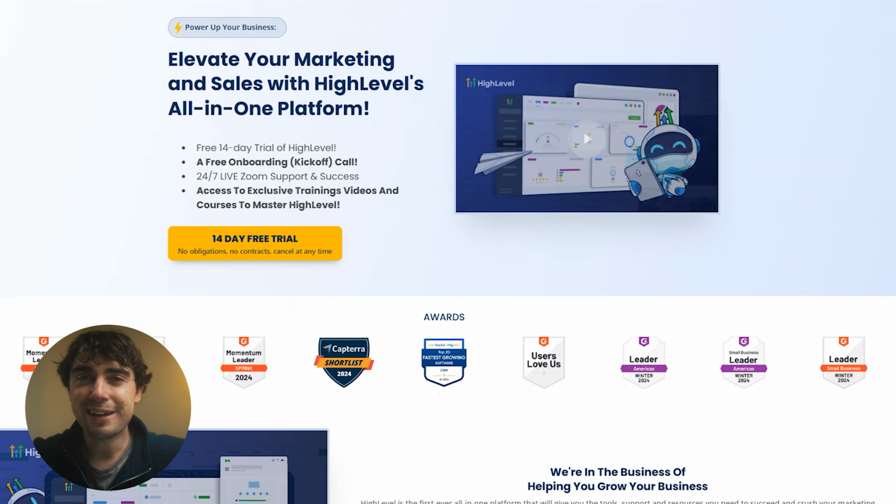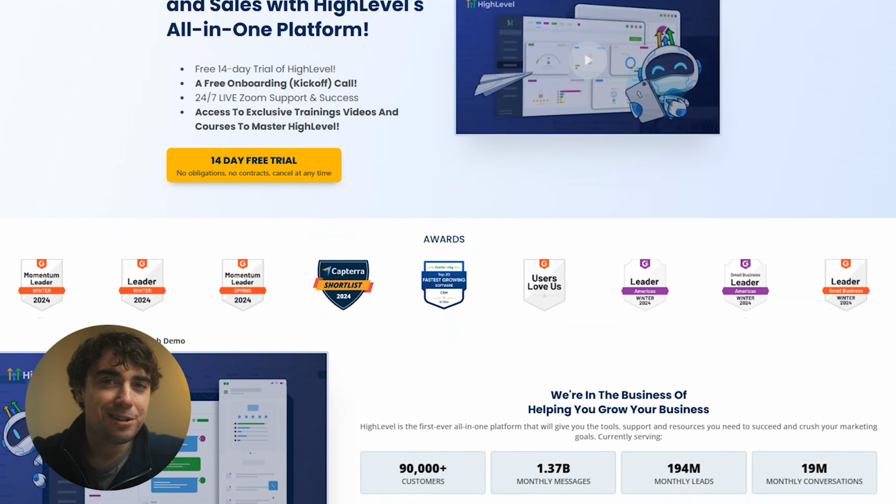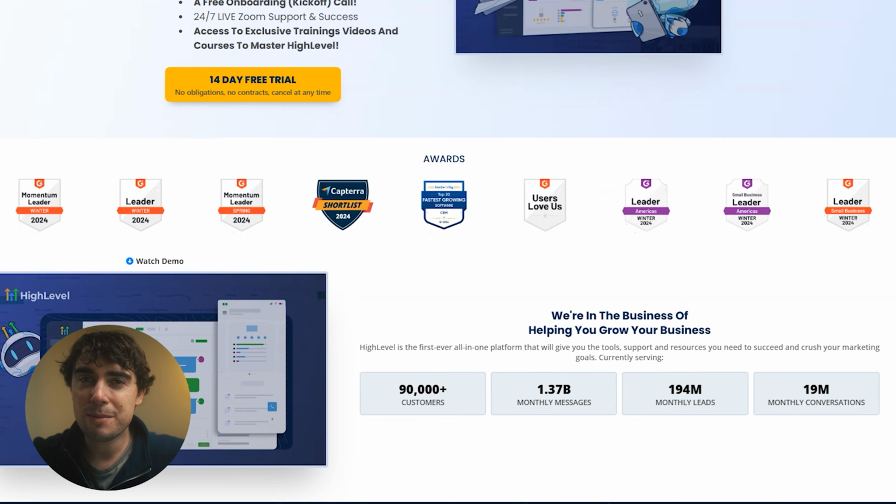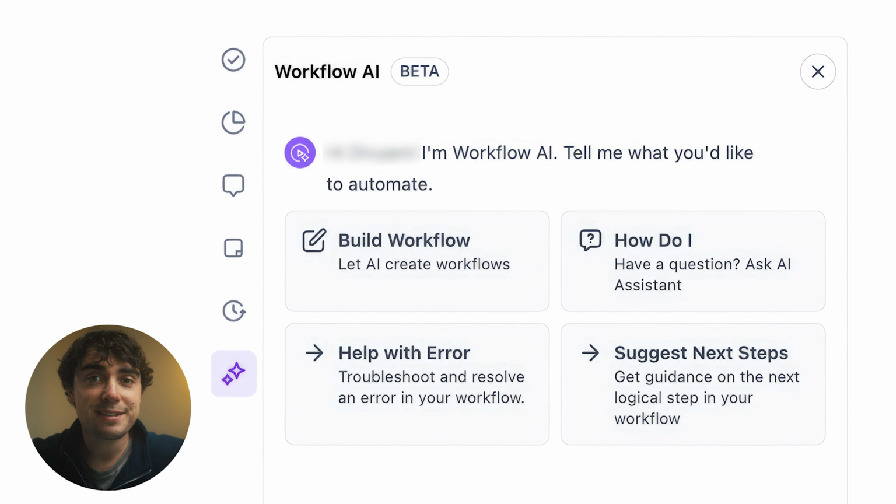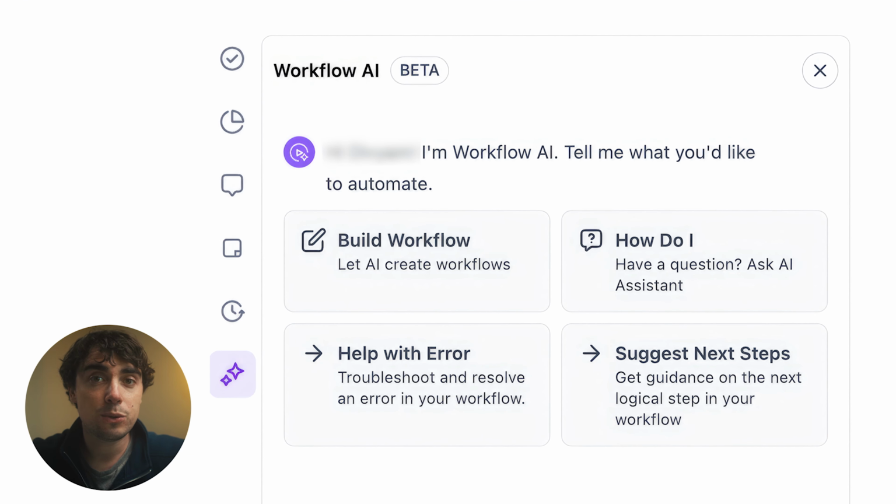If you've ever used workflows within HighLevel and you just don't know where to start, well, this video is for you. Because let's be real, HighLevel can be a pretty complicated platform. There's so many different buttons, tools, features, and sometimes you just don't know where to start. And that's exactly where HighLevel's AI workflow tool comes in.